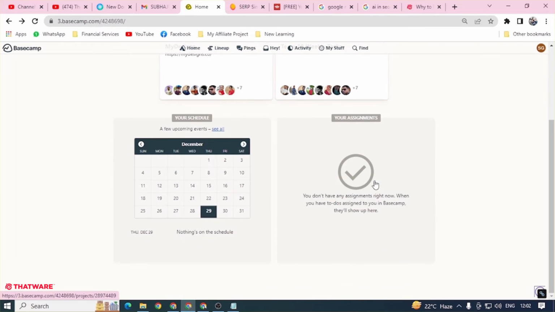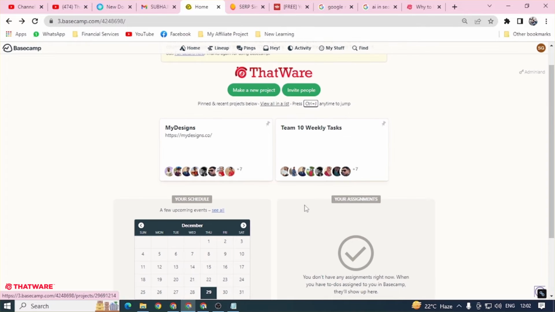For assignments, if you have any engagement with your agency or partner, or let's say they have added it to your to-do list, then all your assignments and engagements will show up in the assignments section as over here below. First of all, let's talk about the navigation links.